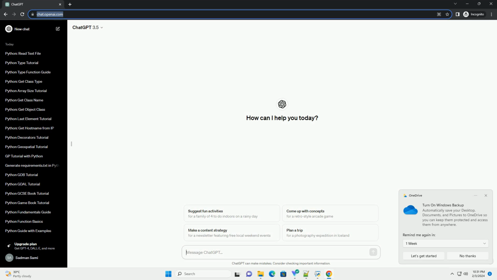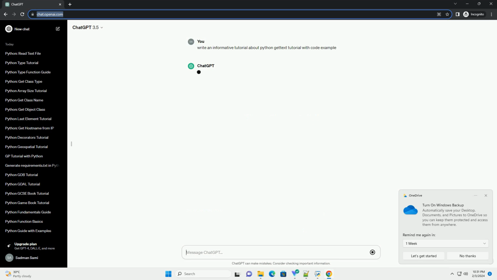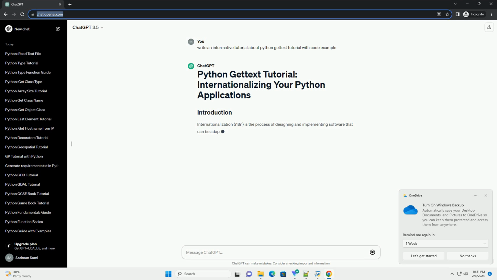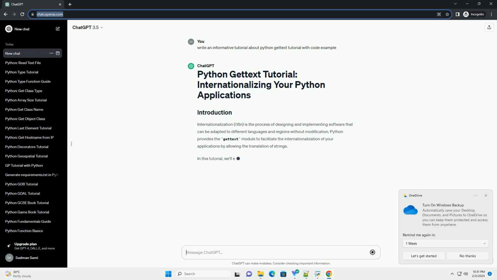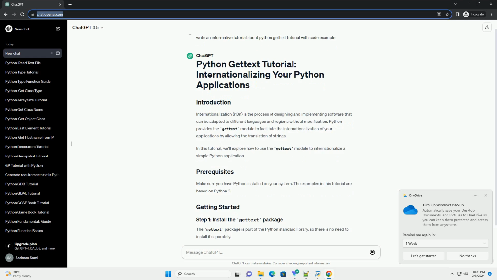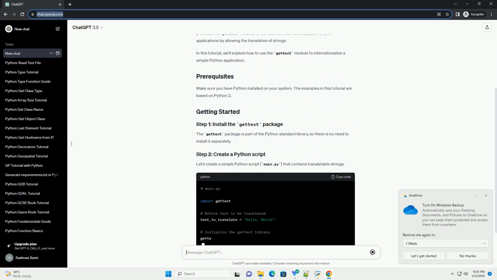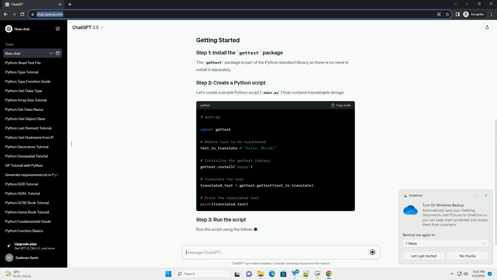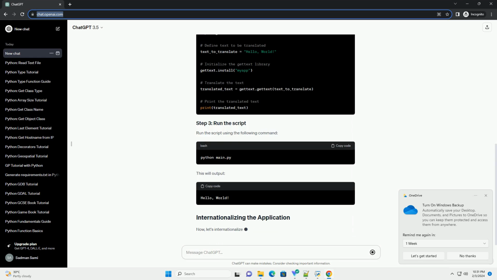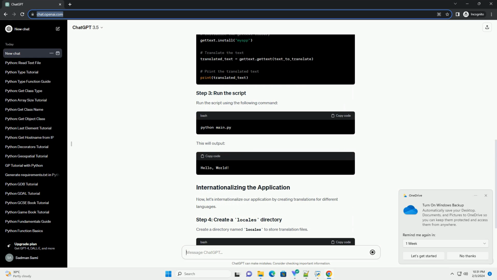Internationalization, i18n, is the process of designing and implementing software that can be adapted to different languages and regions without modification. Python provides the gettext module to facilitate the internationalization of your applications by allowing the translation of strings. In this tutorial, we'll explore how to use the gettext module to internationalize a simple Python application.